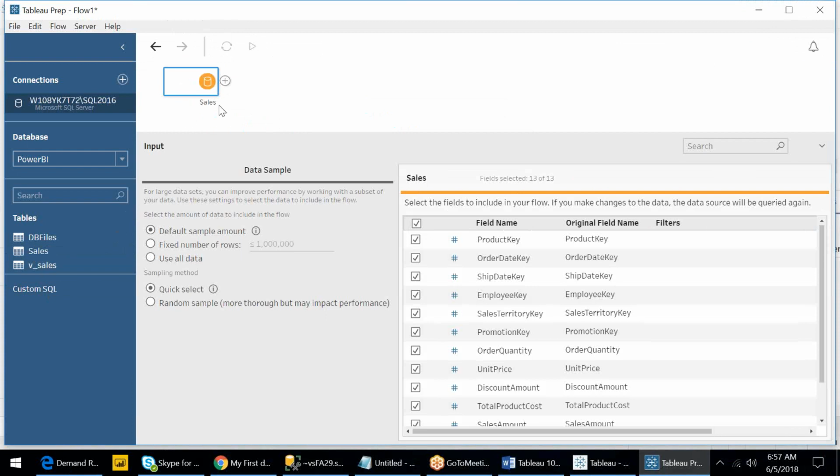I'm with the SQL connection, and what is the input? And the data sample, some information here we have. The default sample amount, the number of records. The actual table contains 60,855 records. So it is saying the default sample amount of records.